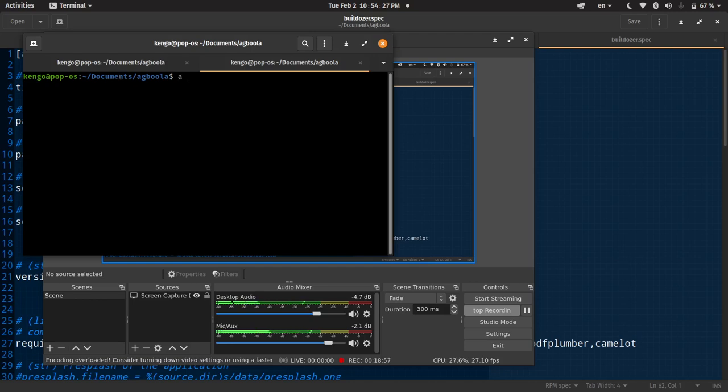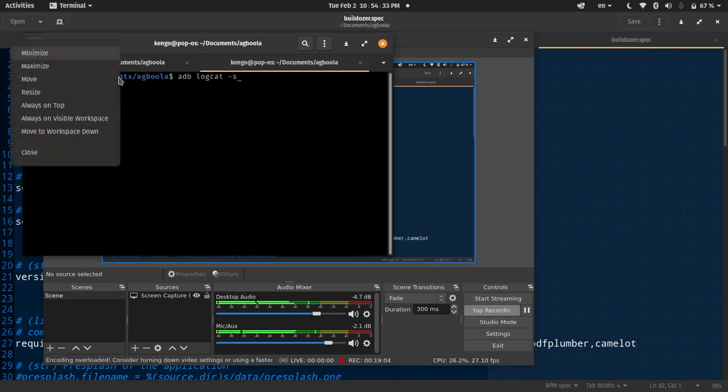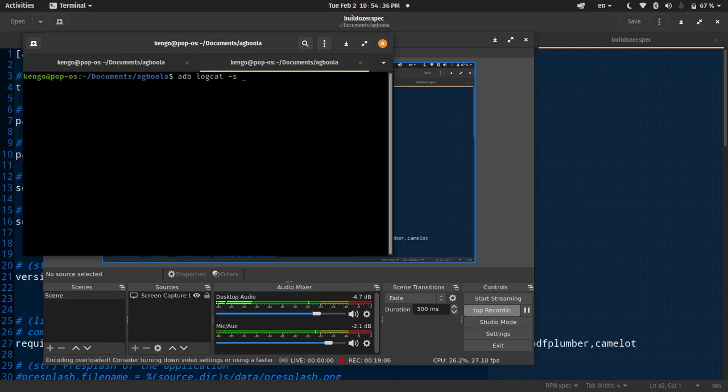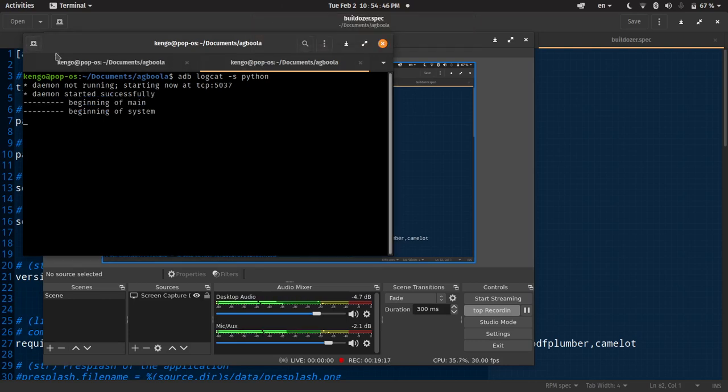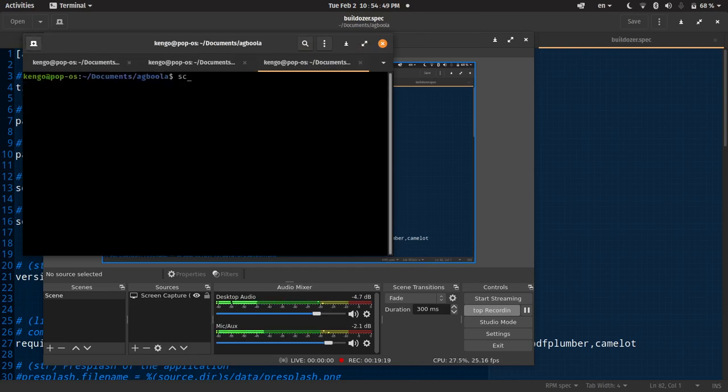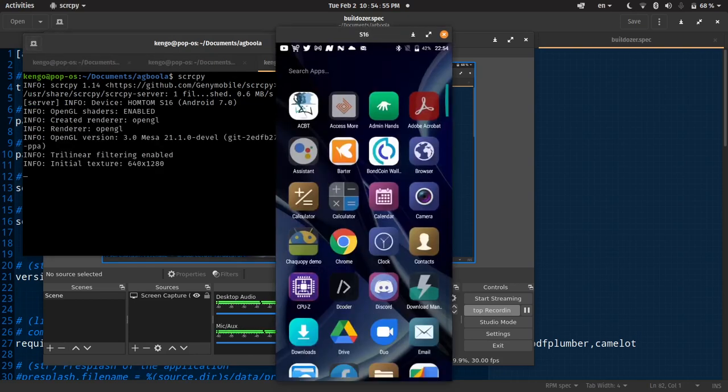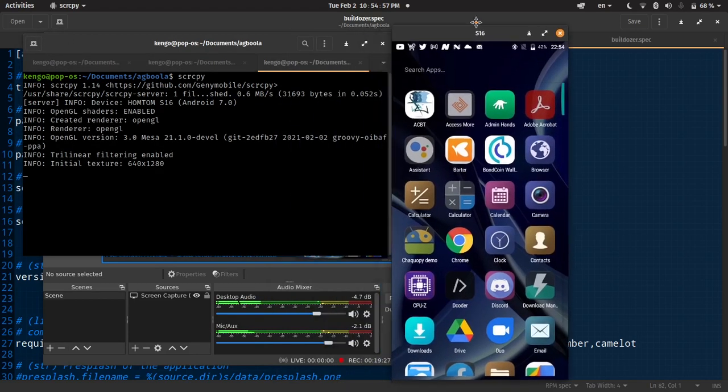Let's check ADB logcat. Actually, don't bother yourself. I'm trying to check out the application that I built. Okay, let me put it on the screen too so that you guys see what I'm doing. SRC. Yeah, here is my screen.